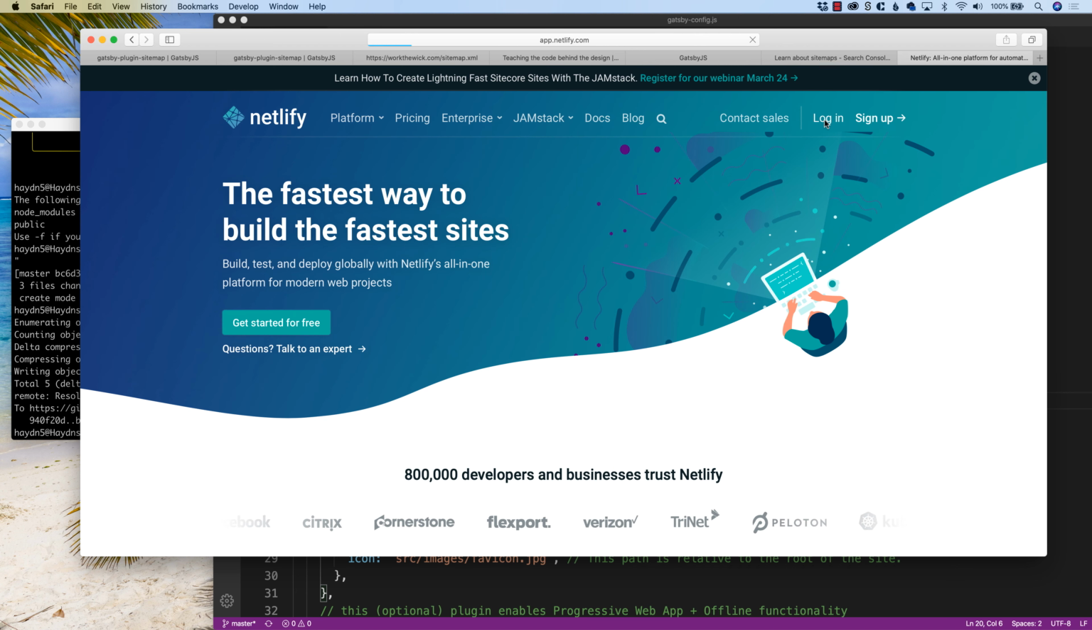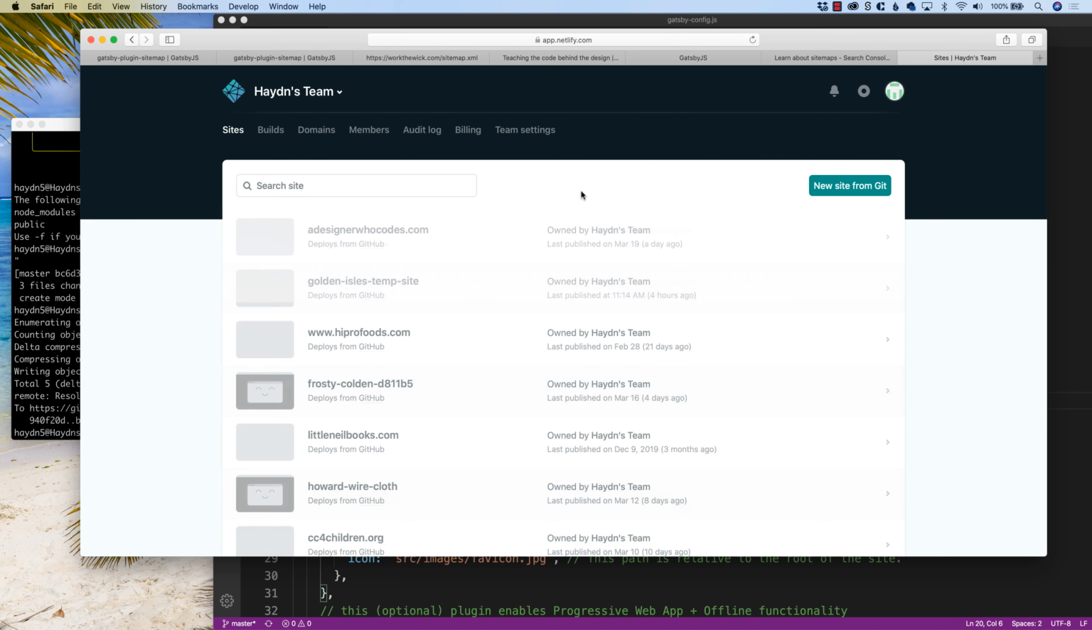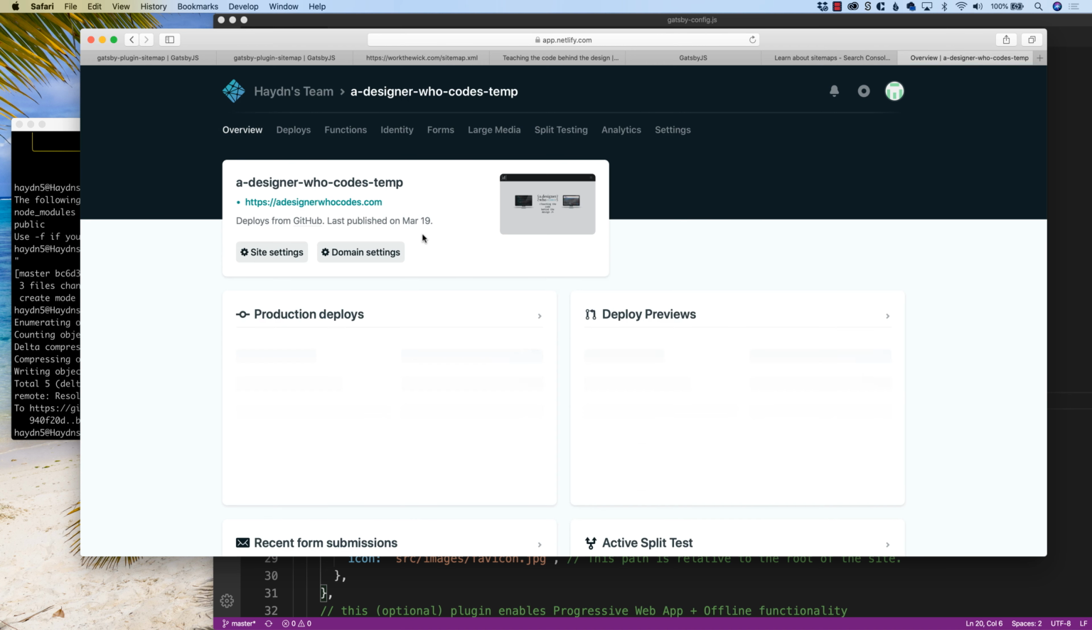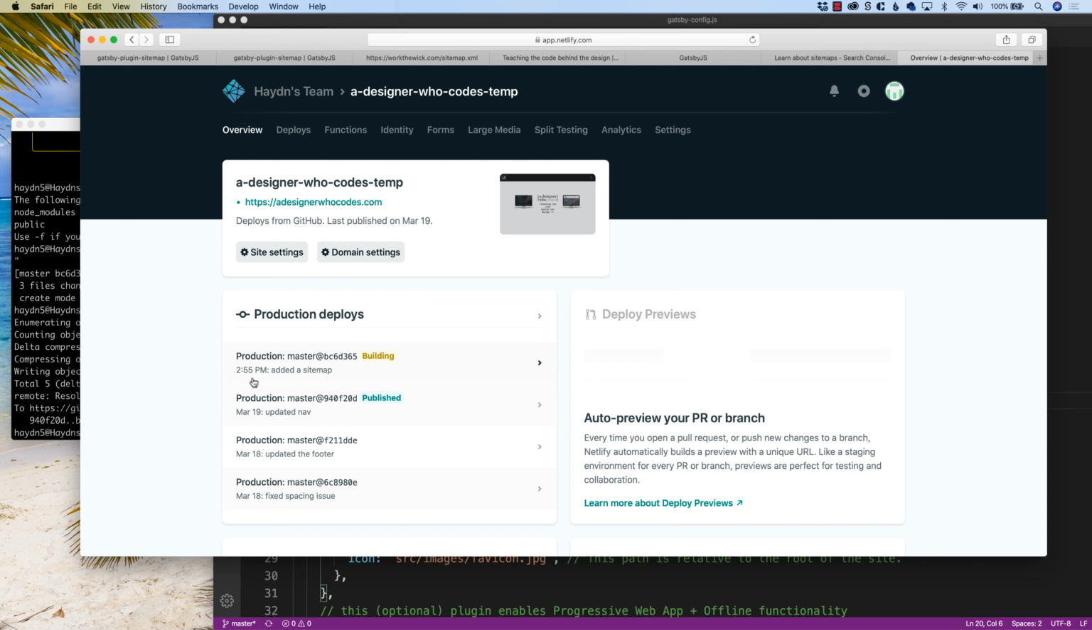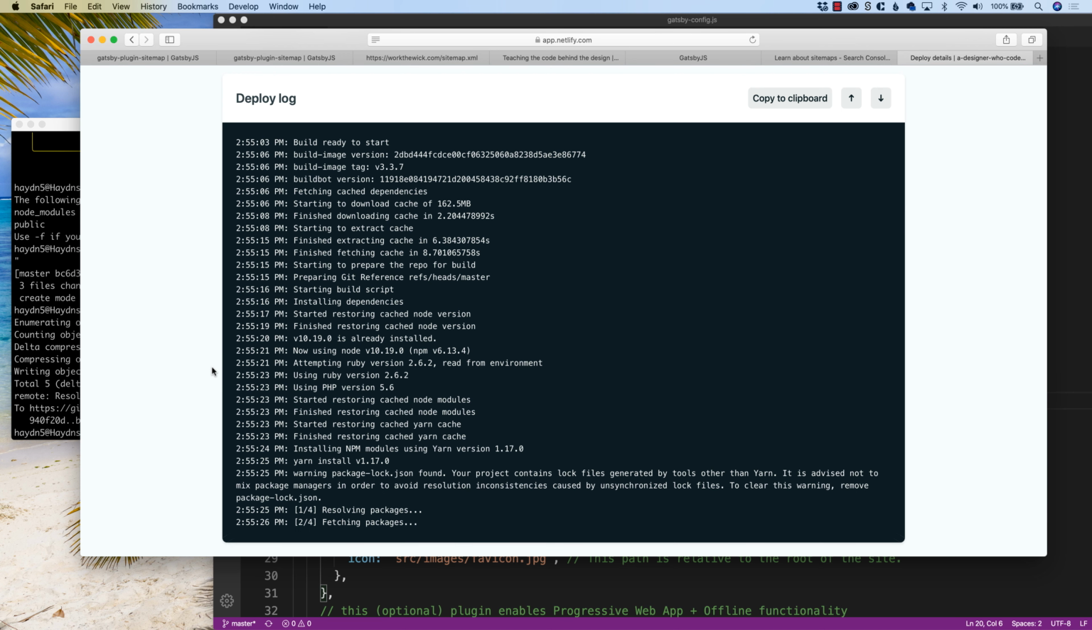Under login, should have my site come up to the top. There it is. And it's building. This is what I love about GitHub and also Netlify, it tells me what I have last done. I fixed some spacing issues, I updated the footer, updated the nav, and now I'm building a sitemap. And now I watch and wait for this whole thing to run.